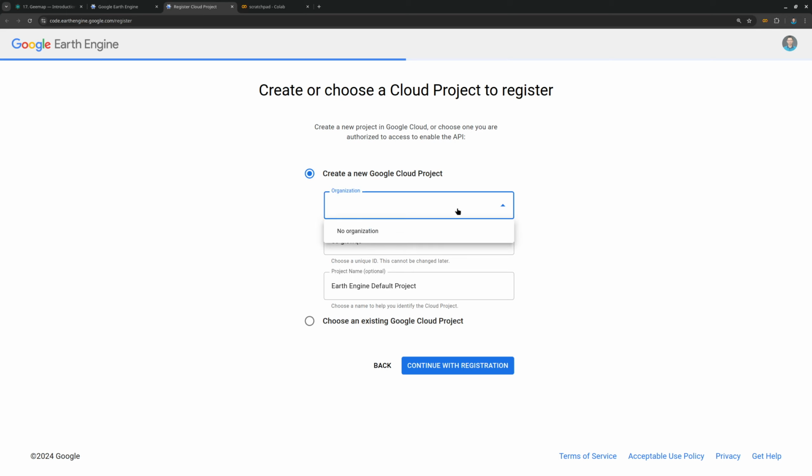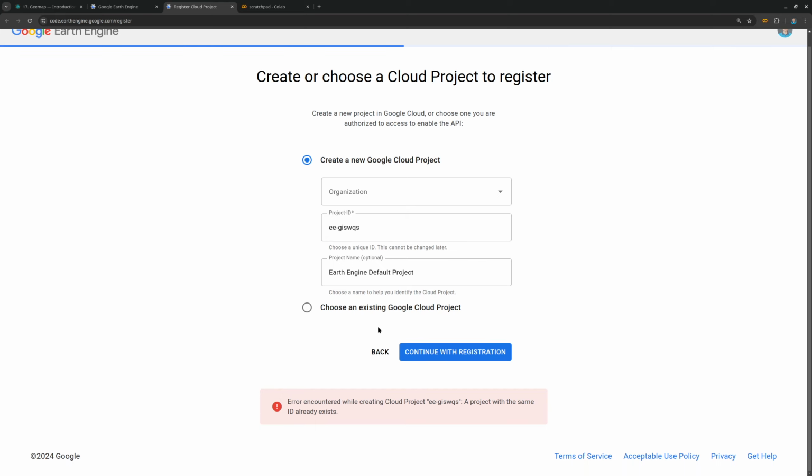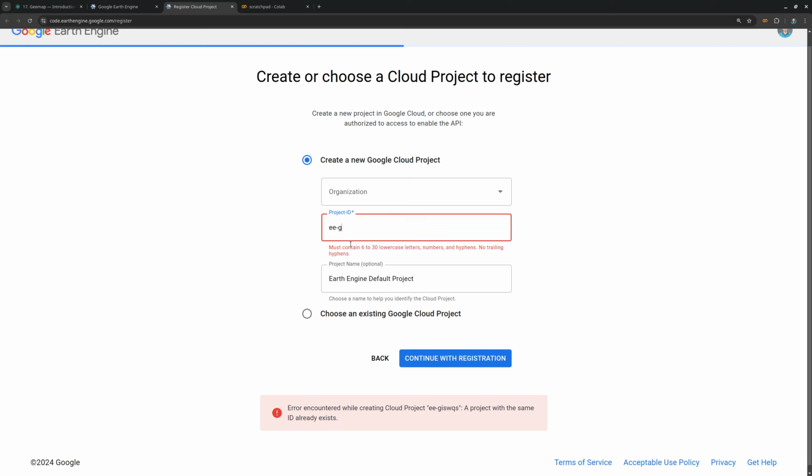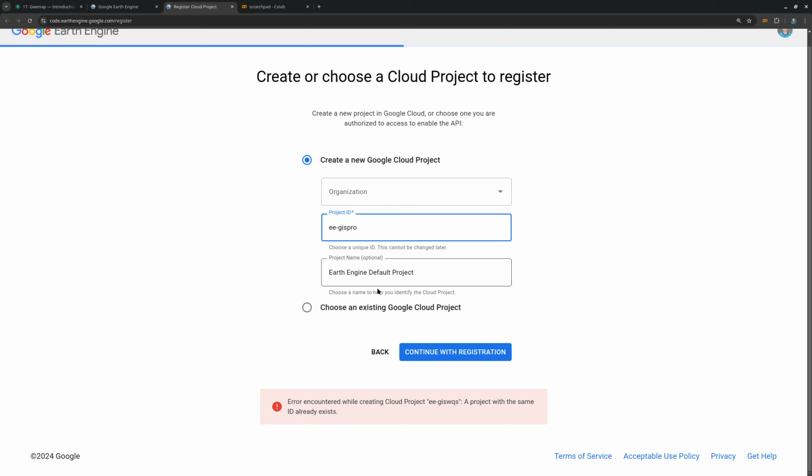From here, the organization, usually there's no organization for a personal account. After that, it should automatically create a default project ID. You can try to click the continue registration. It may or may not work. If it says a project with the same ID already exists, then you can choose a different name. Because I already have this one in the past, I can choose maybe GS Pro or something. Choose a name that doesn't exist.